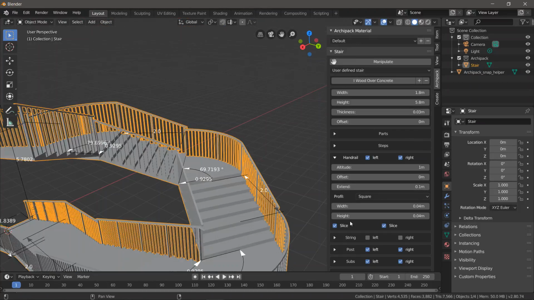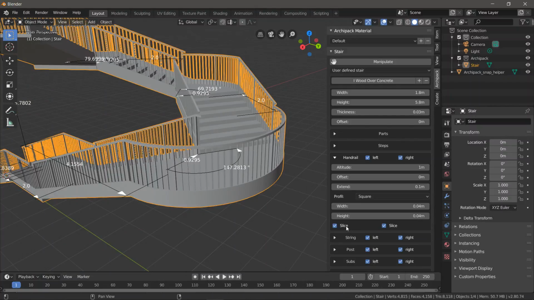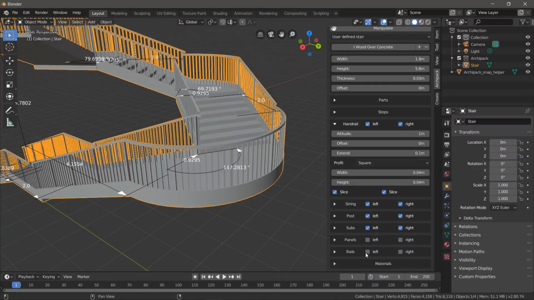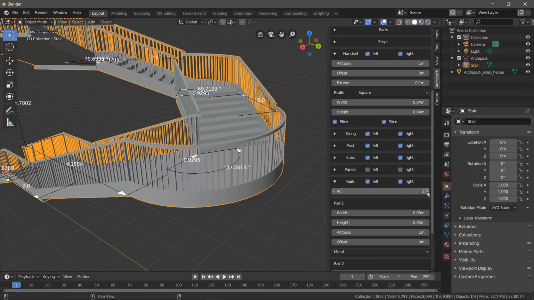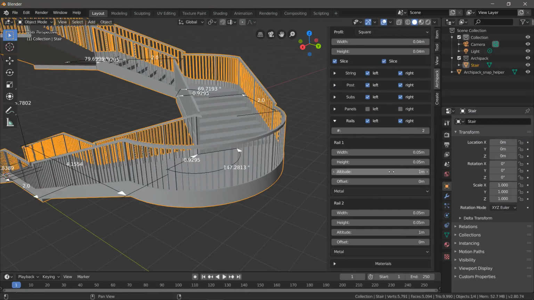Right, so with the handrails, we can also add a couple of extra rails. These are strings. That's what I was looking for. And we can change where these are positioned. And we can change the number of rails that we have.